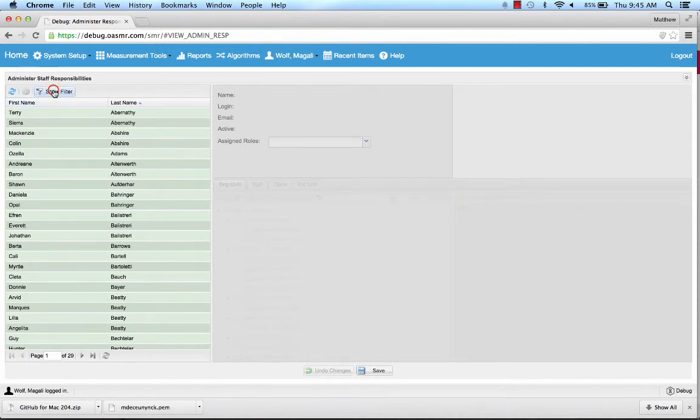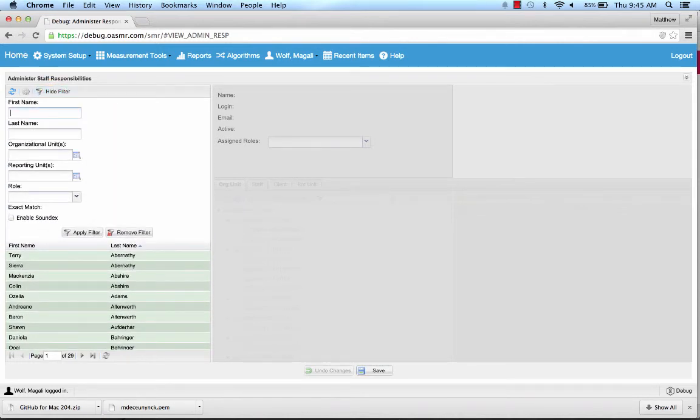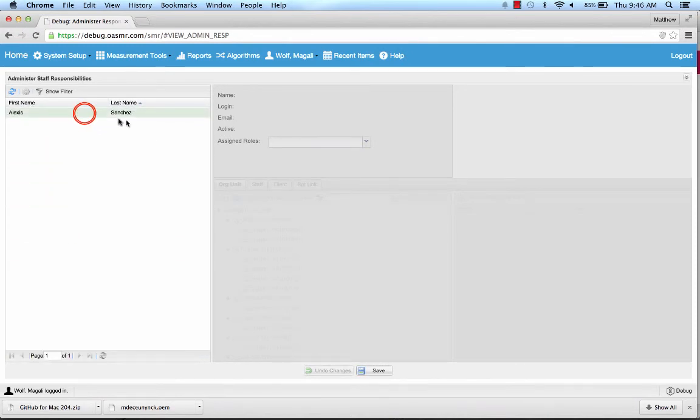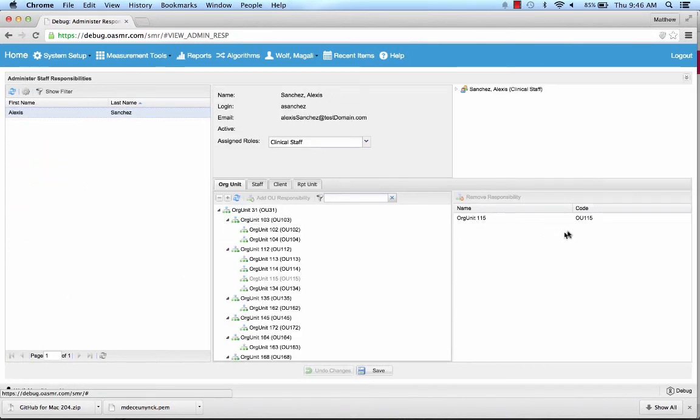So here we are at responsibilities, and we search for our user again, apply filter, here's our user, and we can see organizational unit 115 already populated in the user's responsibilities.